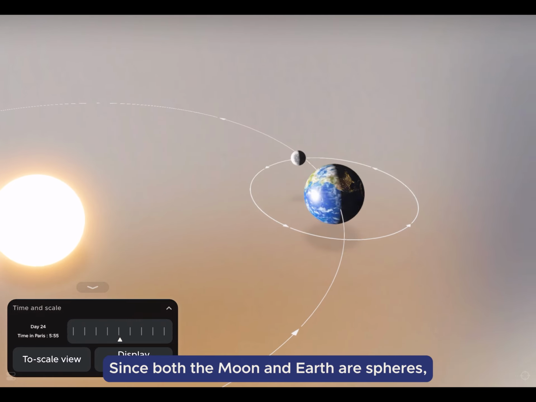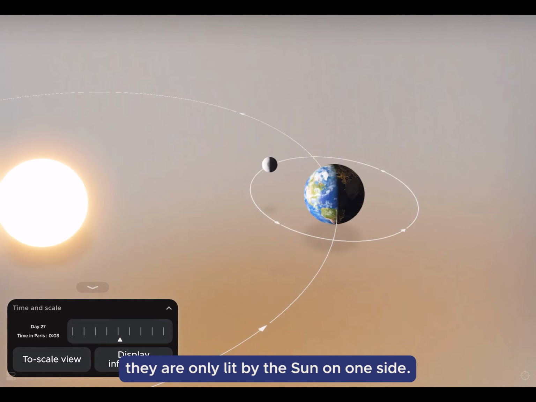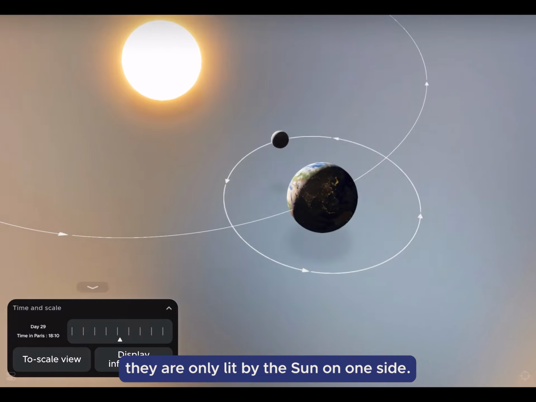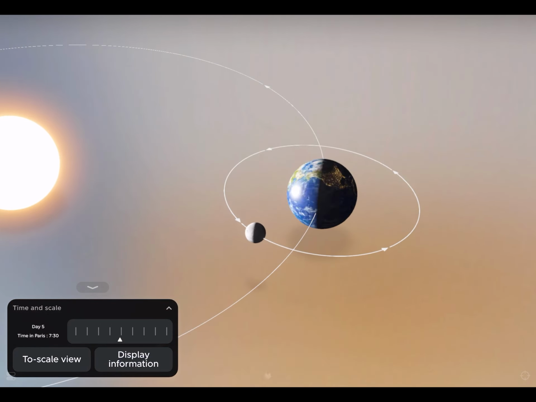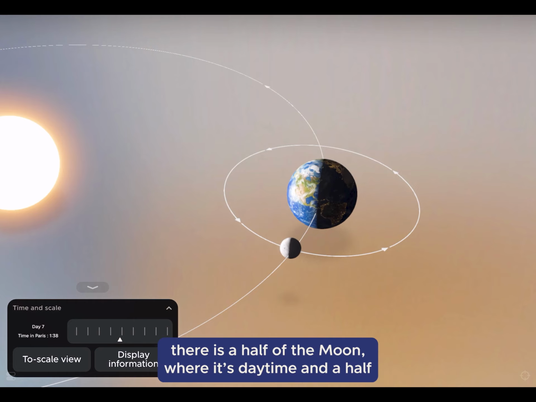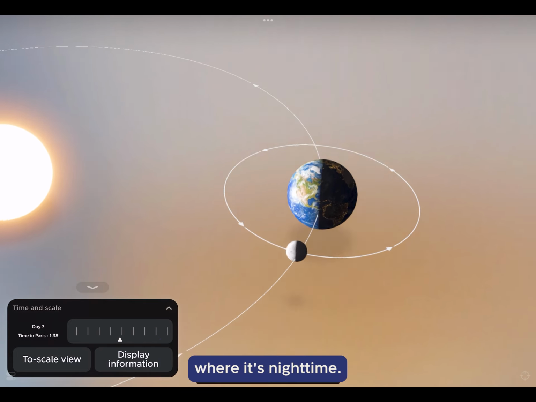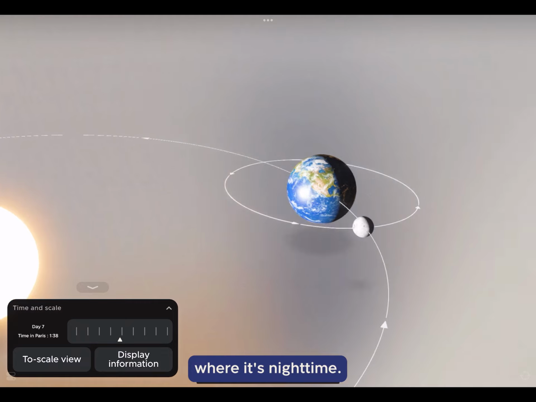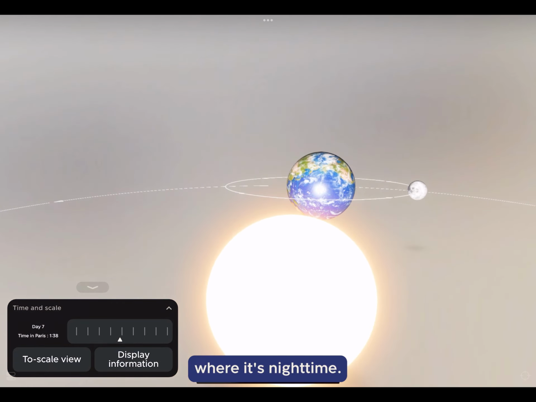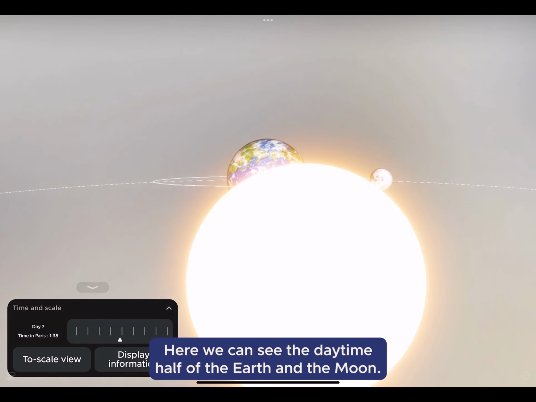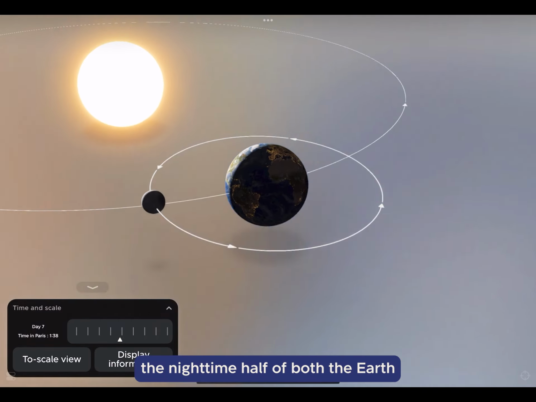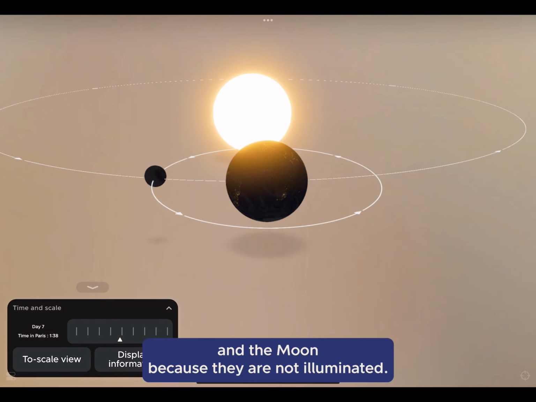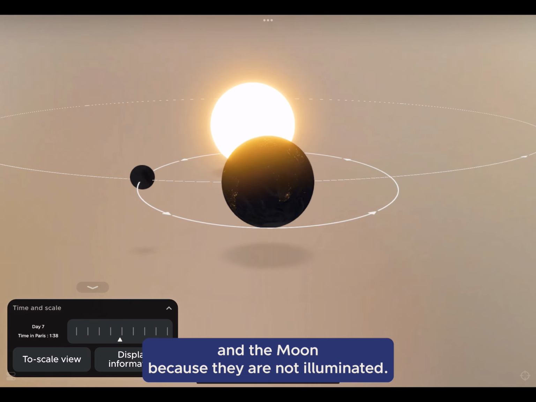Since both the moon and Earth are spheres, they are only lit by the sun on one side. Just like on Earth, there is a half of the moon where it's daytime and a half where it's nighttime. Here, we can see the daytime half of the Earth and the moon, and here, the nighttime half of both the Earth and the moon, because they are not illuminated.